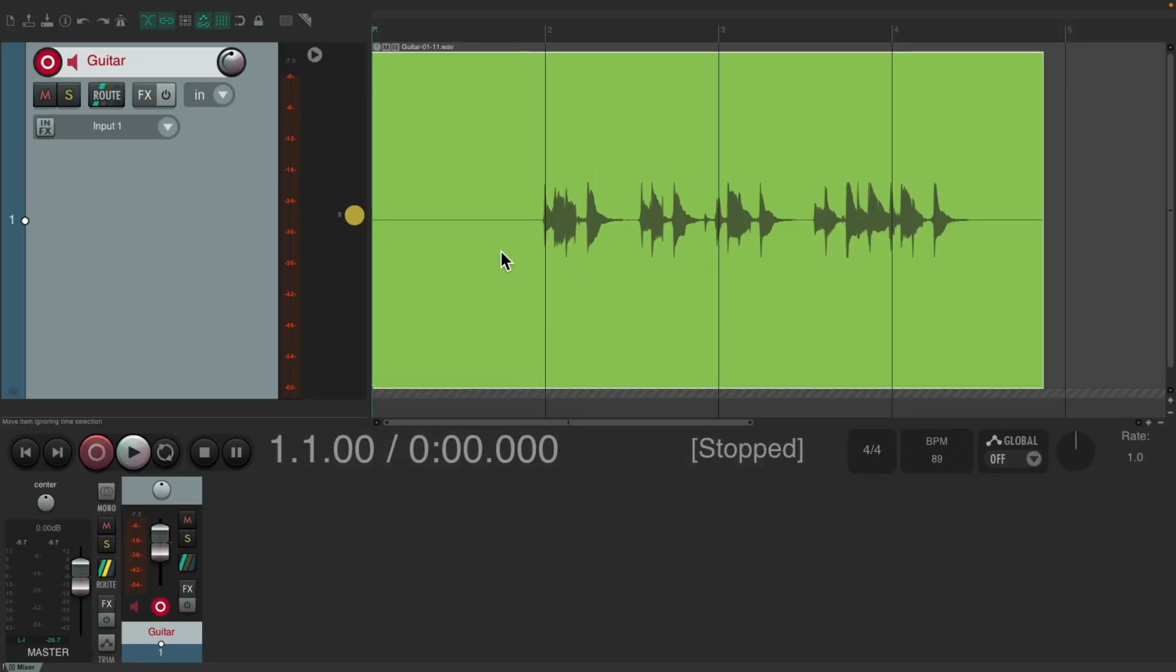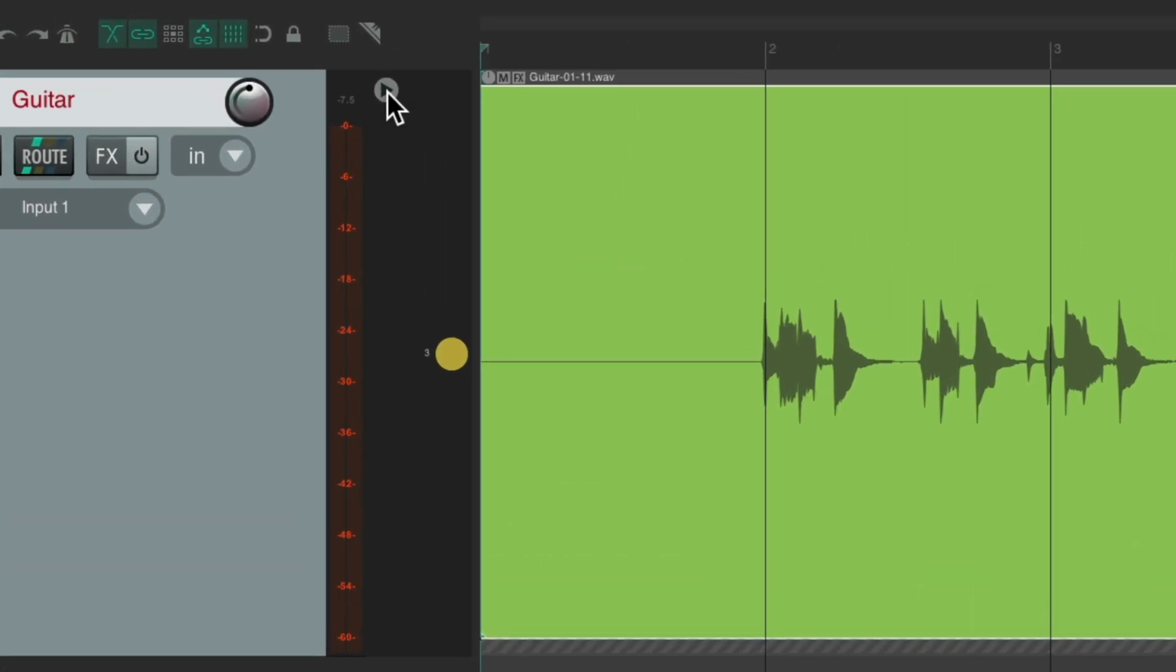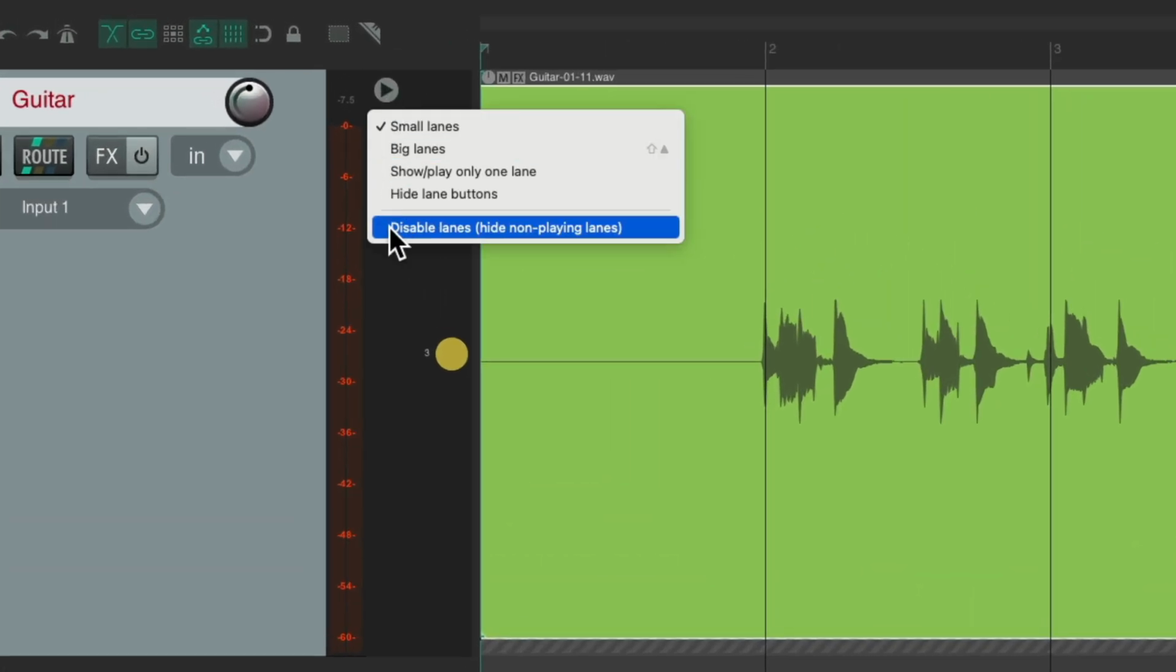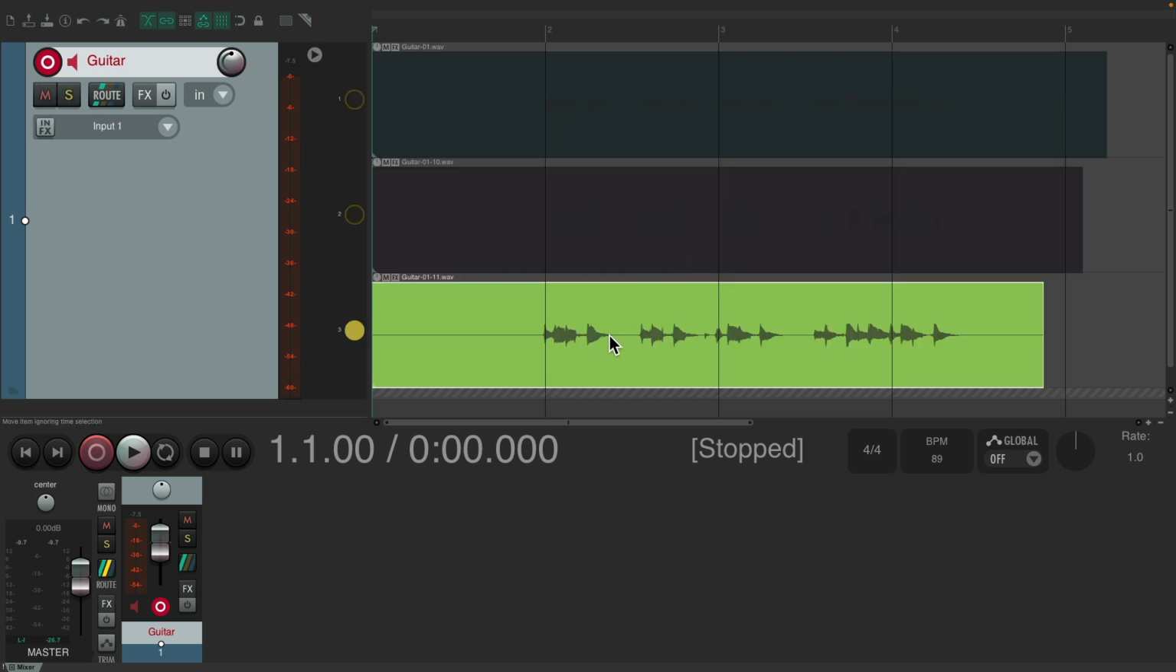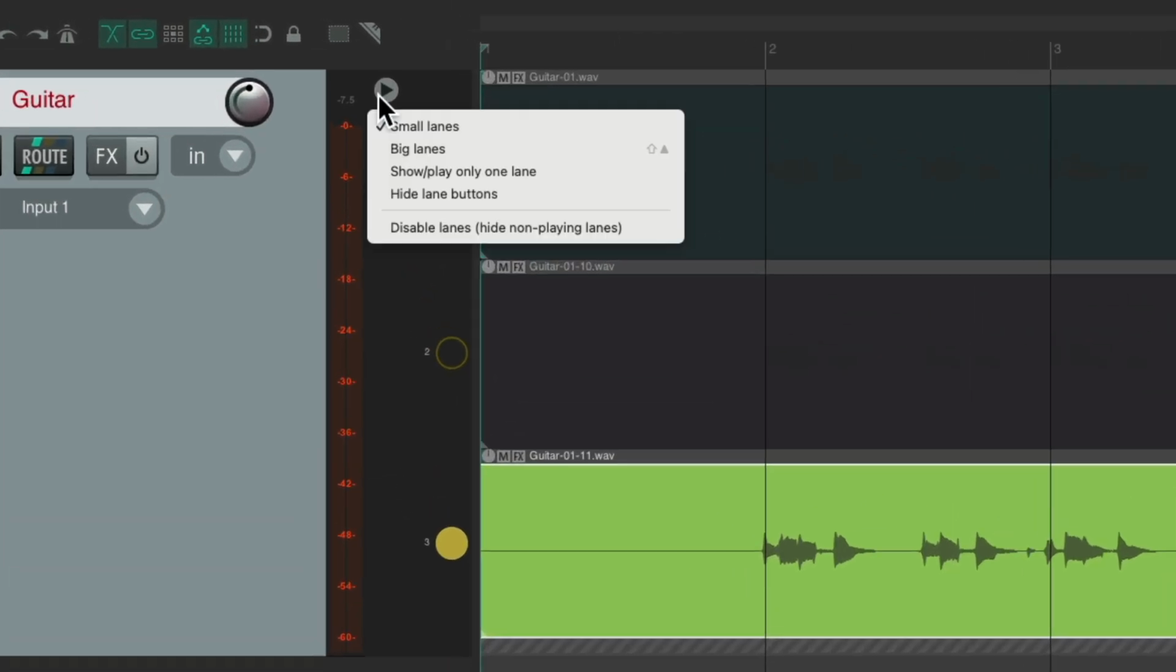Now we can turn lanes off by right-clicking over here, disable lanes. Now we're back to a normal track with just the piece we prefer. But we could also keep those lanes if we want. Let's say we want to choose this lane, but still keep these in case we want to use them later. We just go right here and disable lanes.